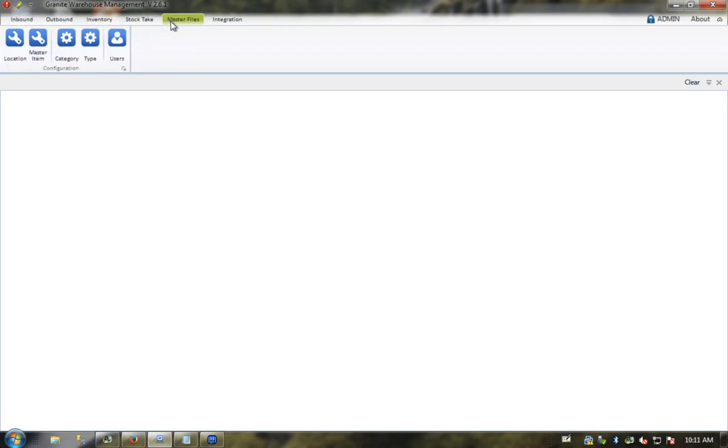So to start with, we go to master files, and the first thing to understand is that while Granite runs on a separate database, it also has integration into the ERP system. So for example, if I have an item code in ACCPAC and I change the description of that item code, it will automatically come through via our integration layer into Granite. So let me demonstrate that first for you.